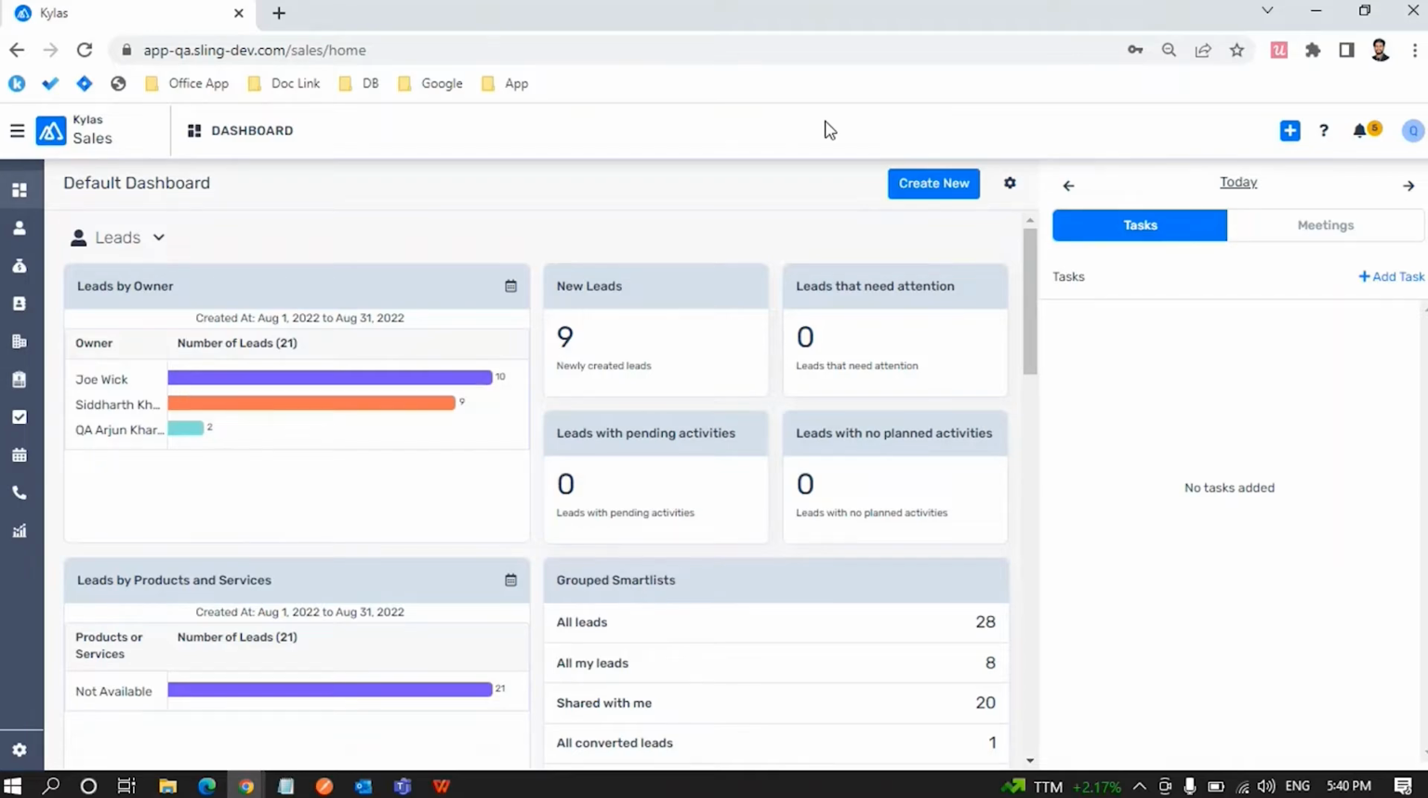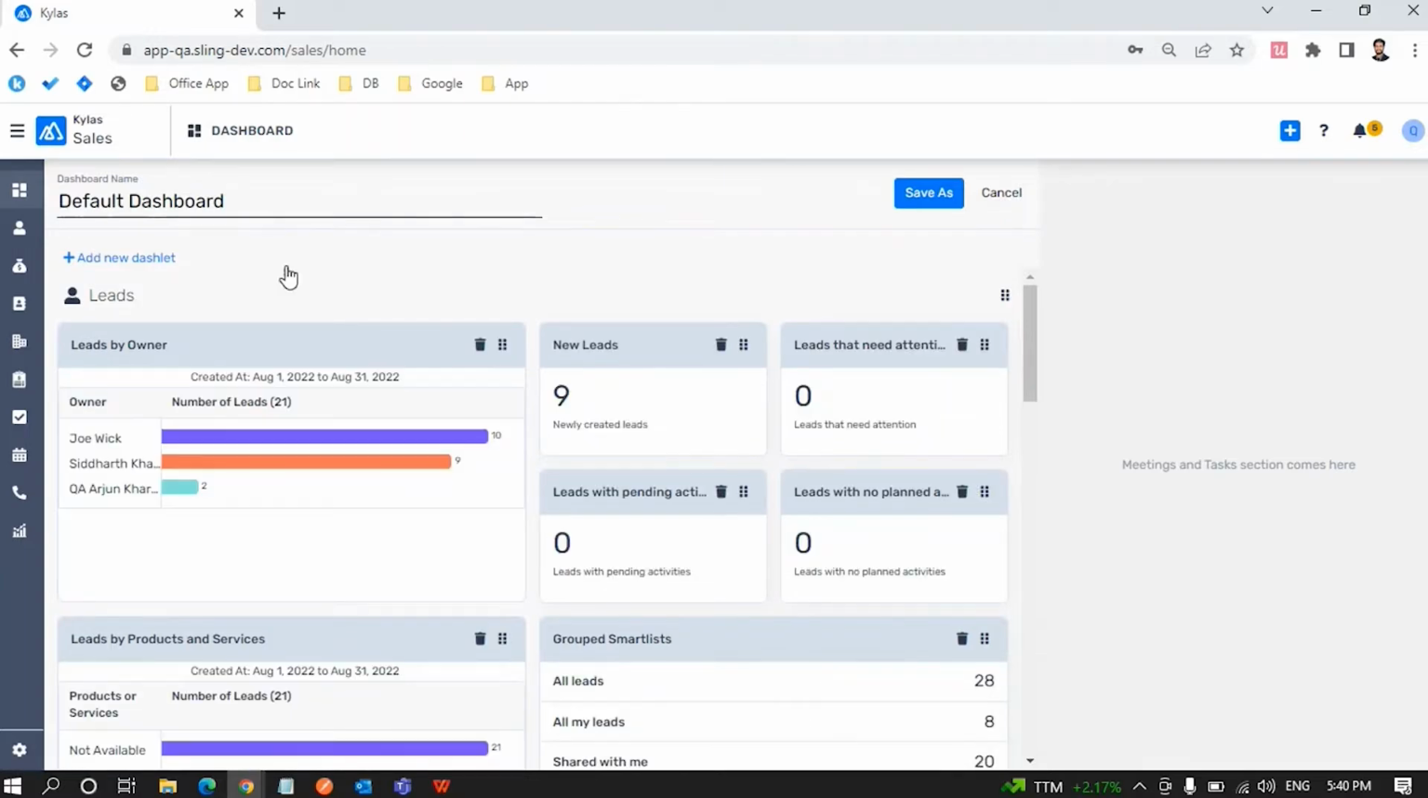Okay, so the first point that we have is history of previous activities of leads. We call it feeds, that is available on each of your leads. Okay, let's see how it exactly looks. So when I log into Kylas CRM, this is the first screen that I would be seeing. This is a default dashboard which can be customized based on your preference. From this edit option, you can actually edit the dashboard.